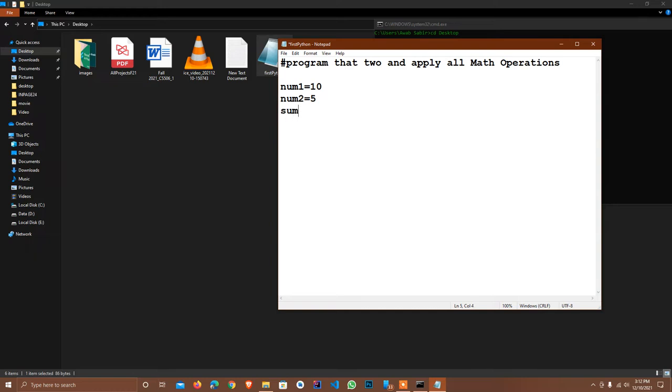First of all, I use sum. Sum is equal to num1 plus num2. And subtract is num1 minus num2. Divide is num1, this is the divide symbol, and num2. And multiply, I set mul, is num1 asterisk num2.